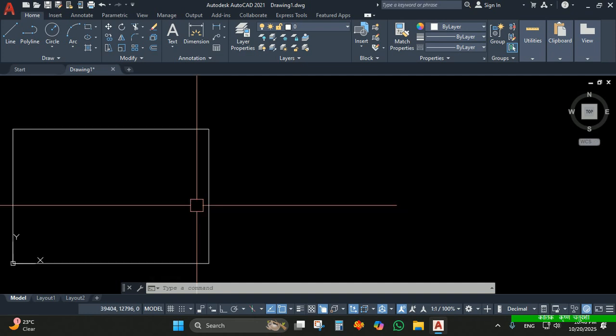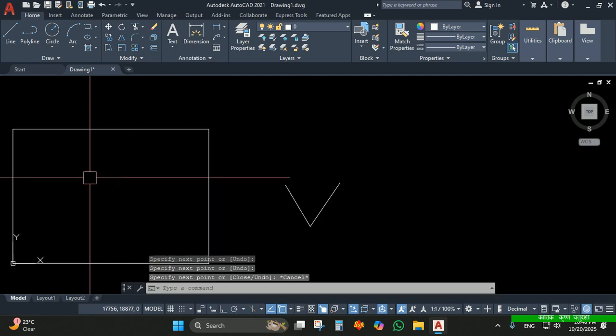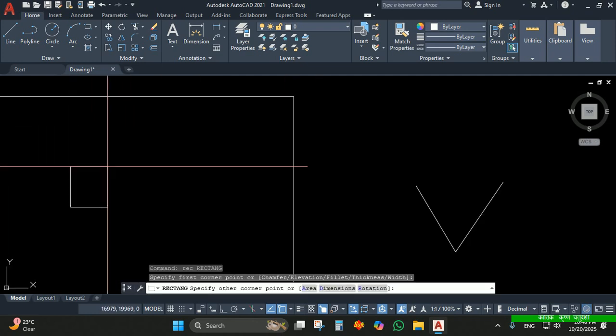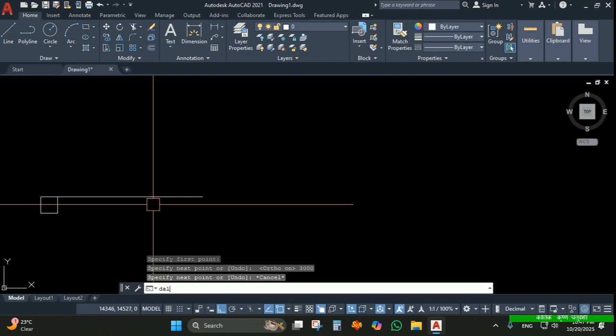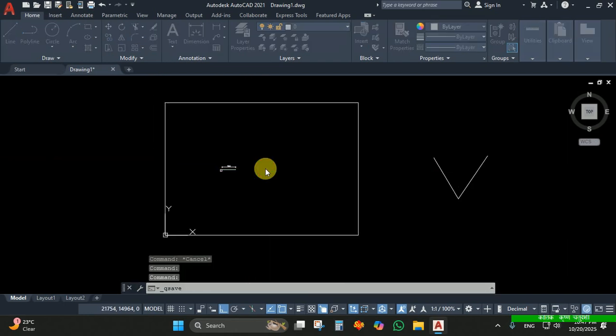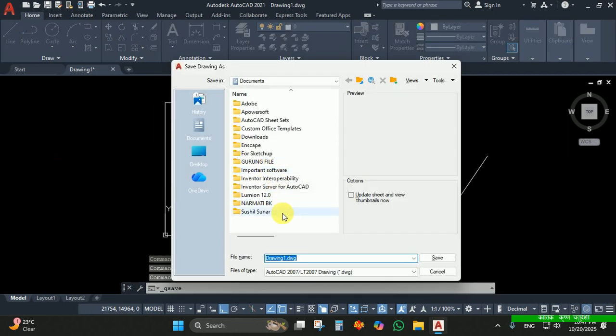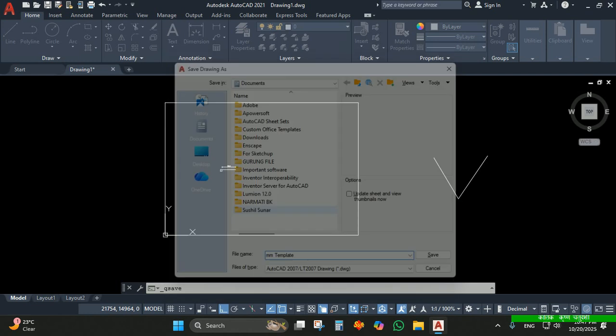Now we can draw drawings here like this. 350, and save the file with the name mm template.